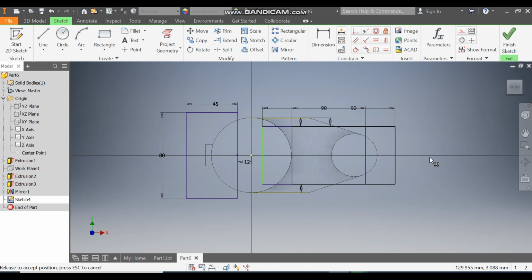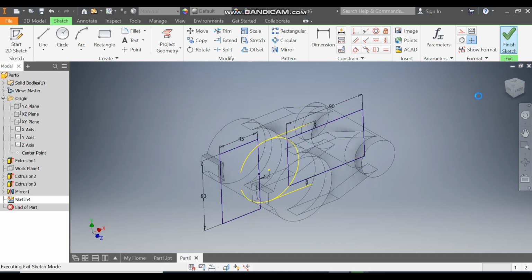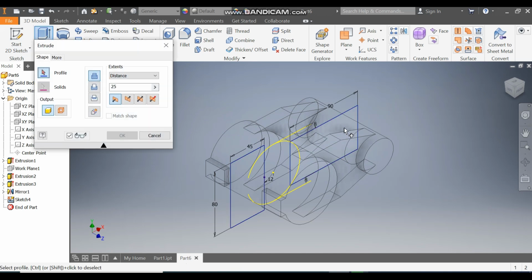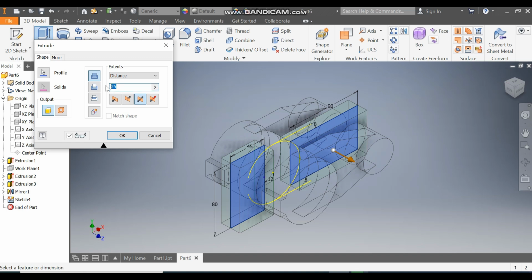Now here we have a movement. So to constrain this movement, select this coincident, select this and select this, and scale. Finish sketch, take extrude, select this profile, here take symmetric and take an extrude of 50 mm.